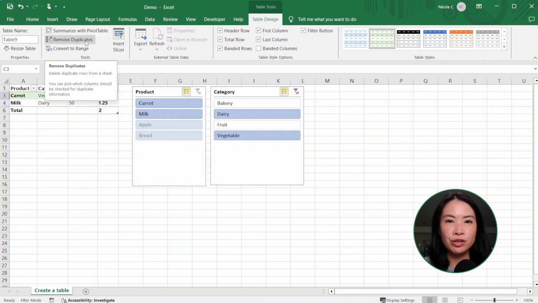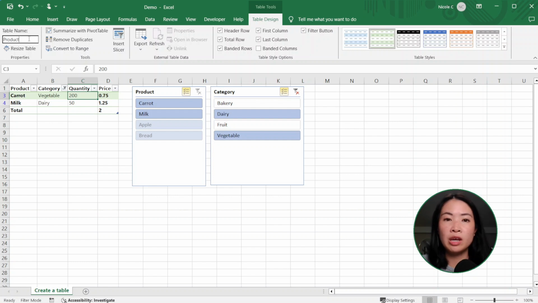Here you will also be able to remove duplicates. If you want a refresher on how to remove duplicates, check out my video here. You can also rename the table. You can rename it to anything you want. For now, let's do product.